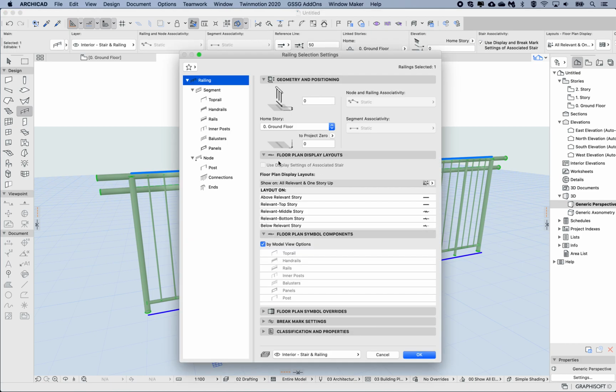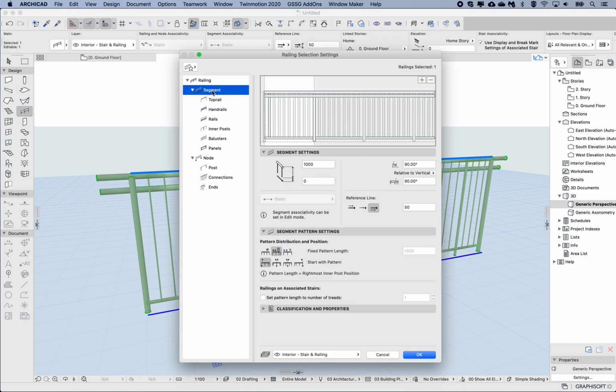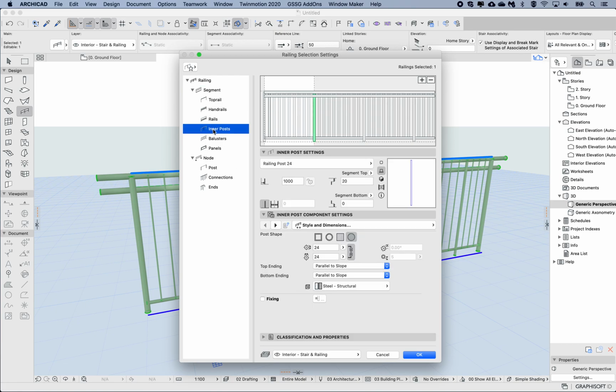So if I open up the settings and go to my segment settings here, so here's the preview, and we'll go through this in a little bit, but here under the segment pattern settings, currently it's a fixed pattern length, which is currently set to 1 meter. This 1 meter is defined under the inner post because the inner post is set at 1 meter from the start. So this is defining.